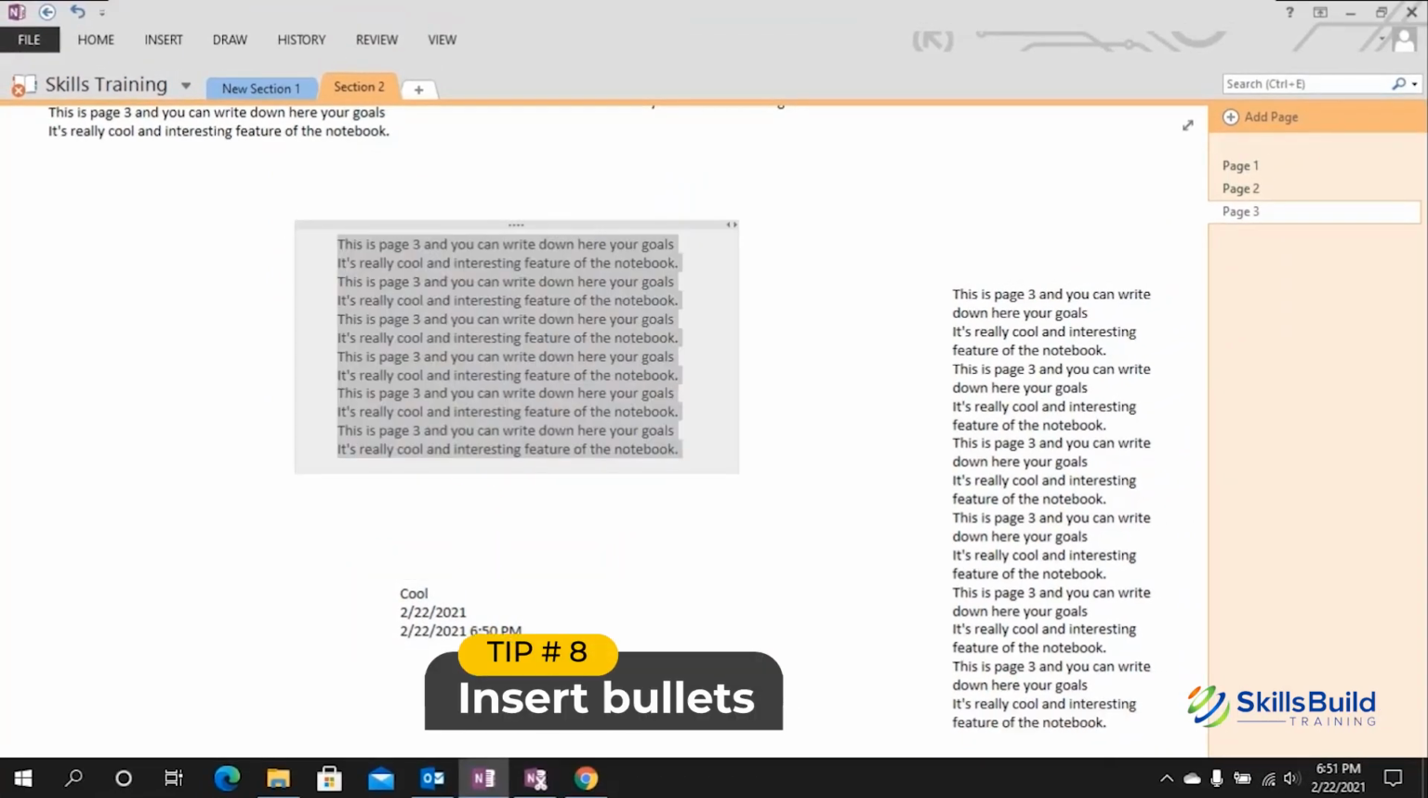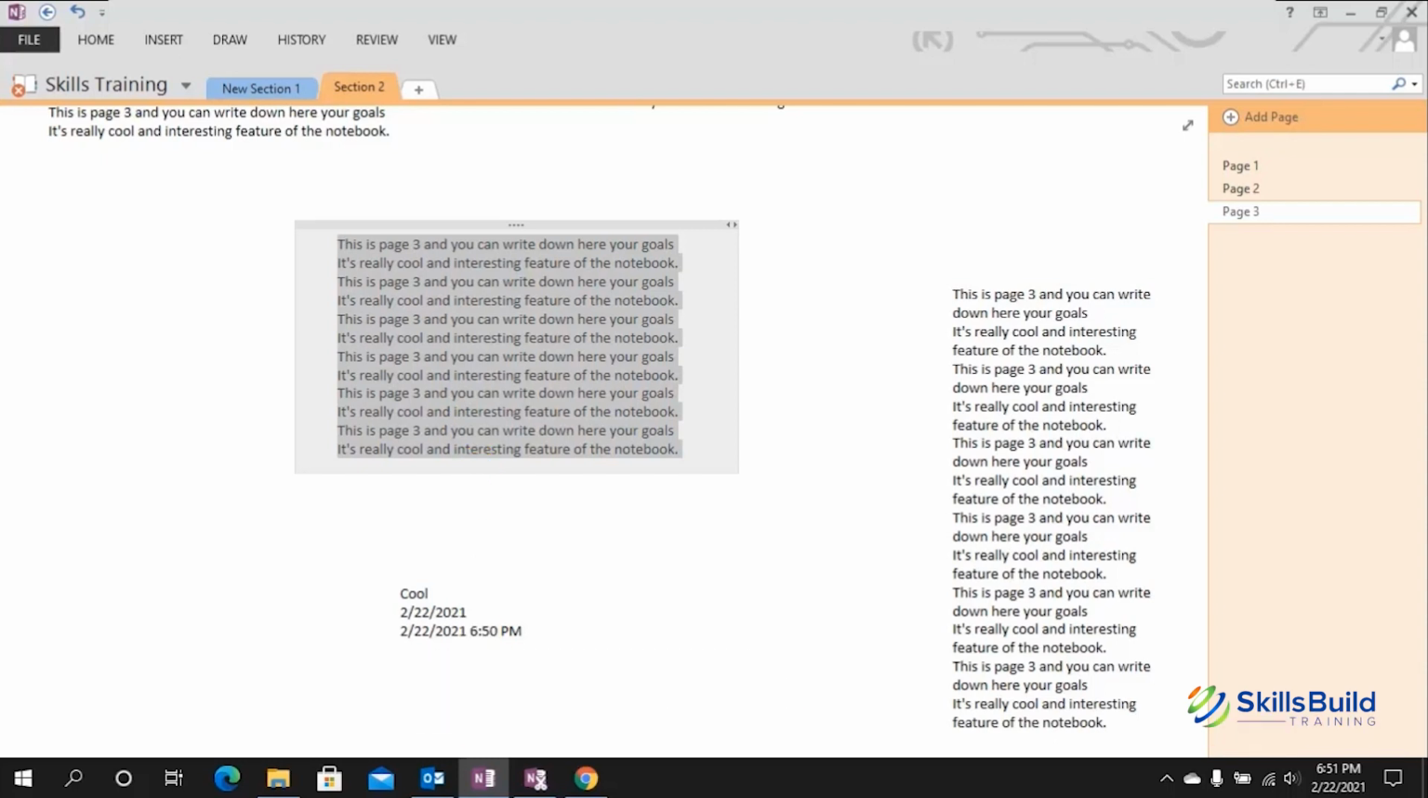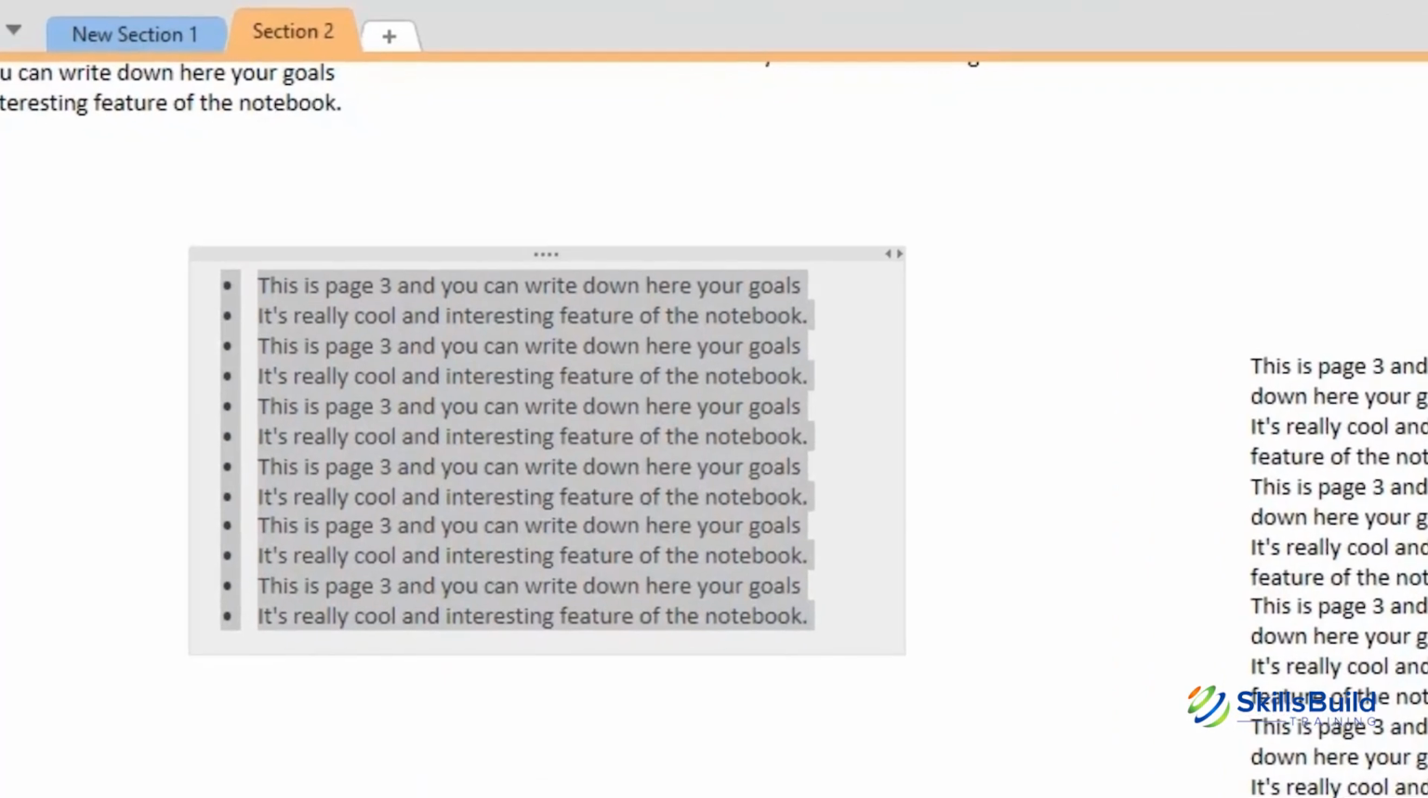Tip number 8, how to quickly insert bullets. In order to quickly insert bullets, just press Ctrl plus period or dot. When you press Ctrl dot, it would add bullets to all the selected text. If you want to remove these bullets, all you have to do is press Ctrl and dot again.